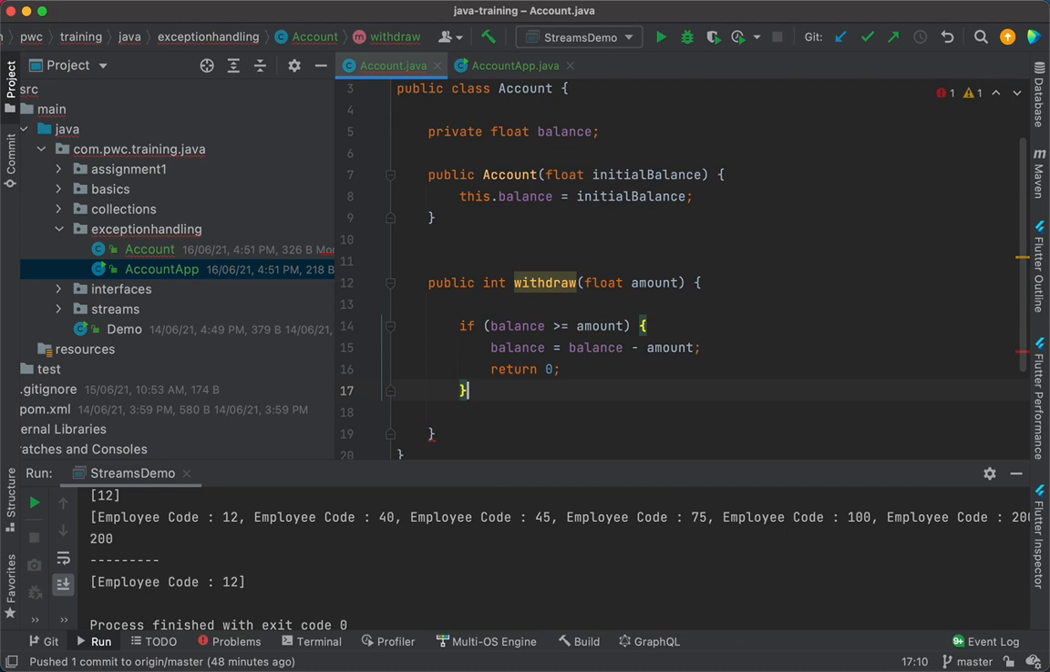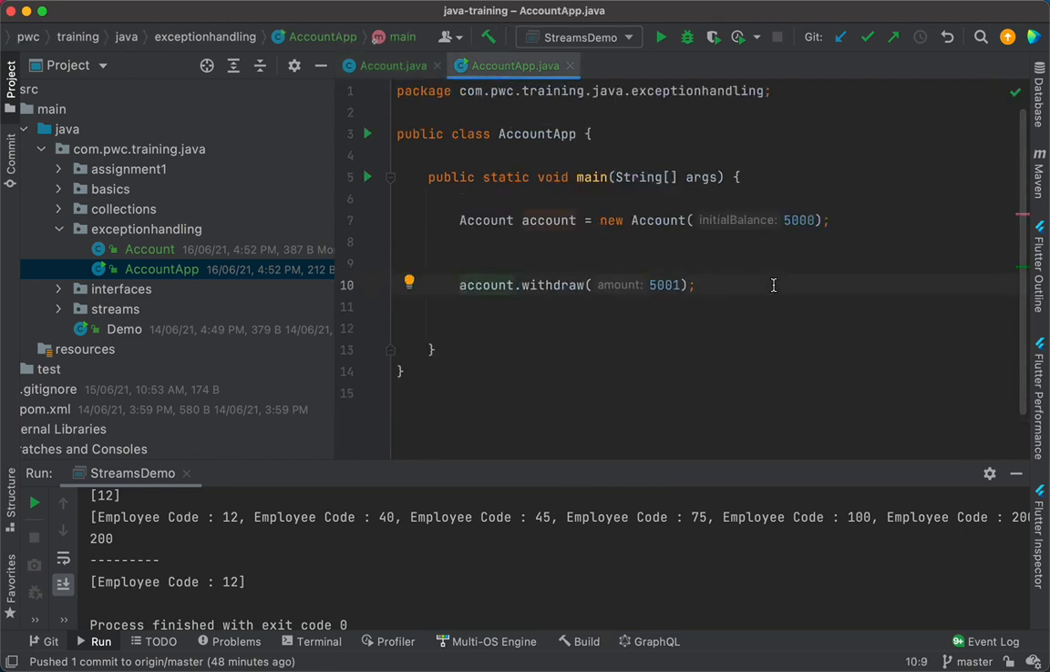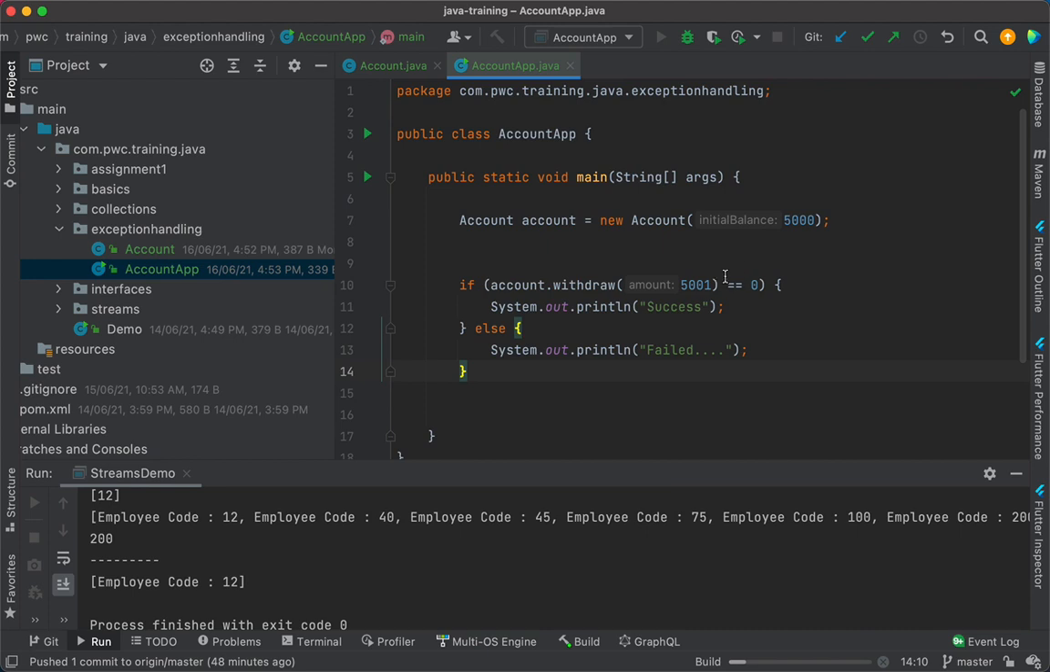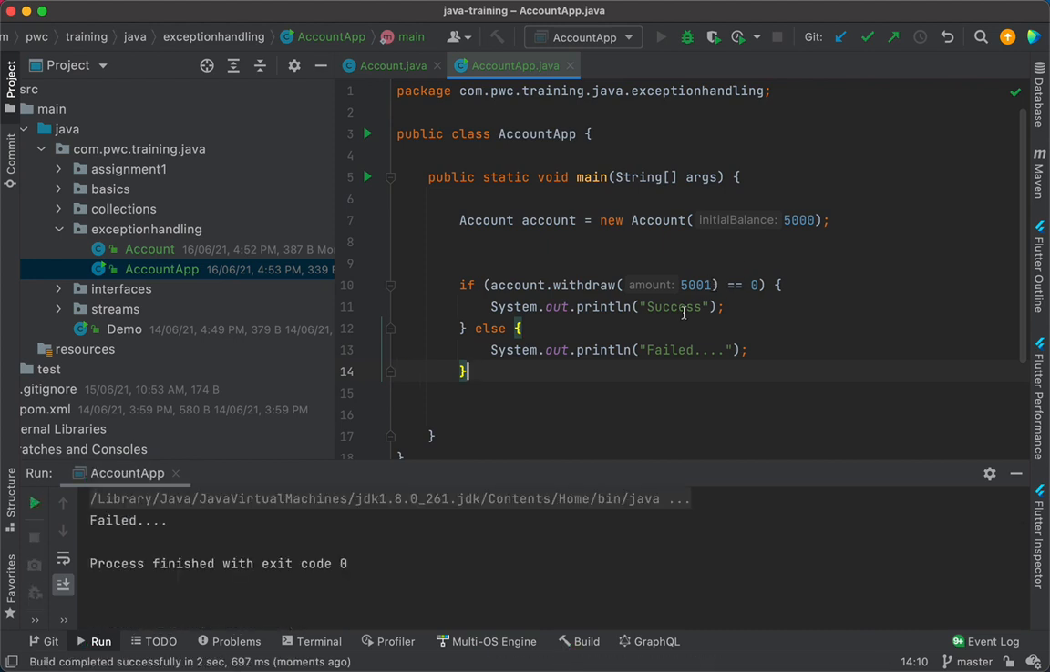We used to return 0, something like this. That means success. Else return -1. So this used to indicate a failure. So when I go back over here, I will always check if withdrawing of money is equal to 0, it was success, right? System.out.println success, or else System.out.println failed. What do you think will be printed here in this case? Success or failure? It's going to fail. Why? Because I'm trying to withdraw 5,001. Isn't it? It failed. This is how we used to handle it.